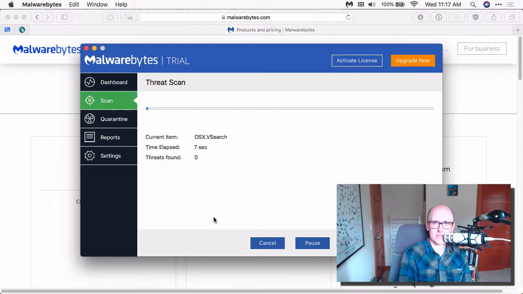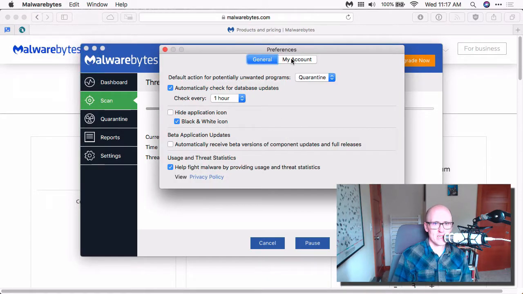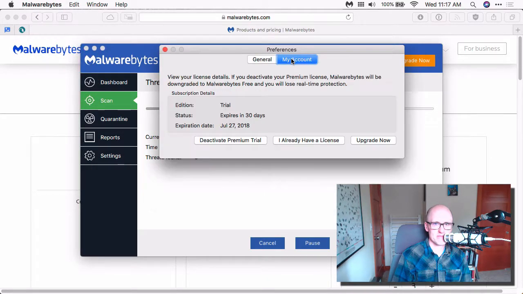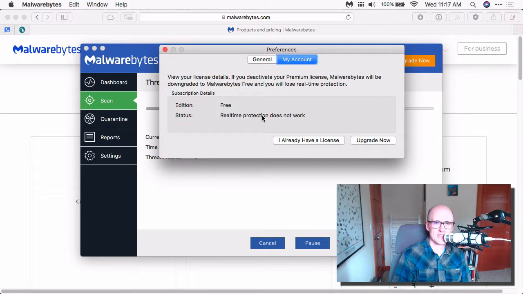This just takes a minute or so. And you'll notice it mentions upgrade now. You know, they do try to promote the paid version, which makes sense. That's their business model. And you will start getting notifications about upgrading as well. If you want to stop getting those immediately, I usually recommend you just go into Malwarebytes, click on the Malwarebytes menu at the top, go down to Preferences, click on My Account, and then deactivate the premium trial. It'll stop bugging you about upgrading then. And you can say, yes, you want to deactivate then.